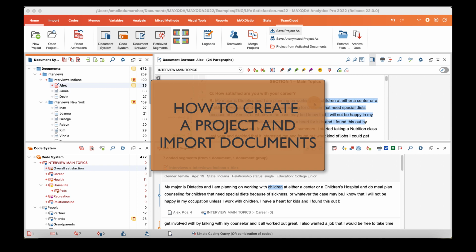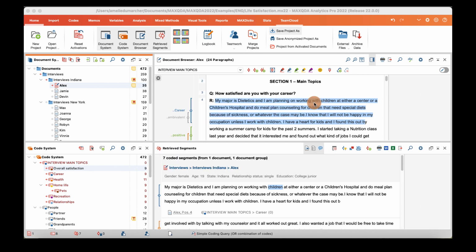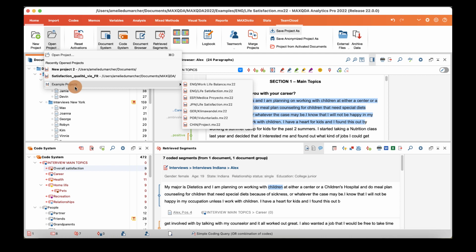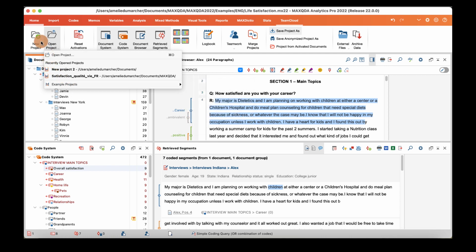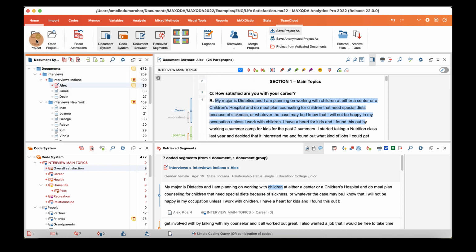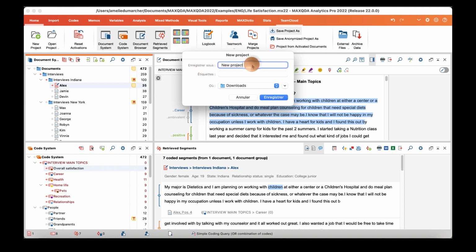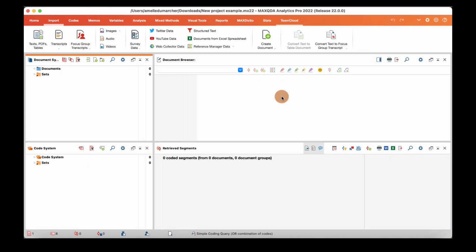Now let's see how to create a project and import some documents. So to create a project, you can either go back to the first screen or create it from here in the Home tab. See New Project, Open Project, and you can find the example projects in here. So New Project. And this is it. This is an empty project.